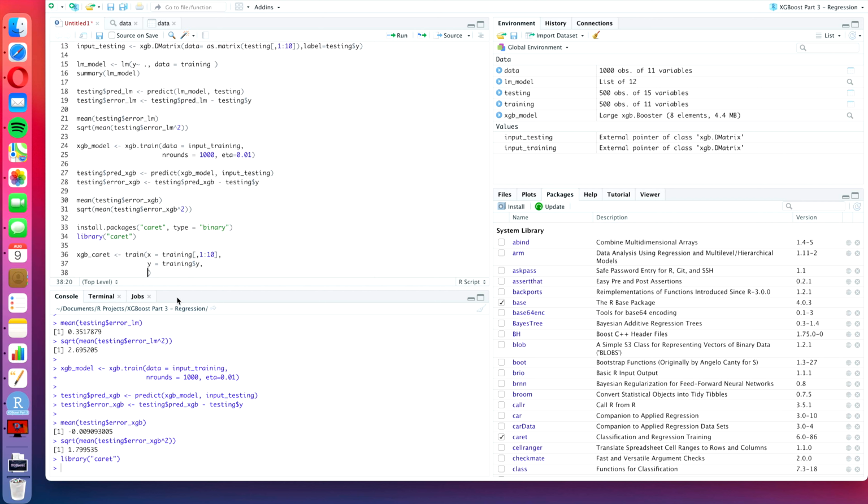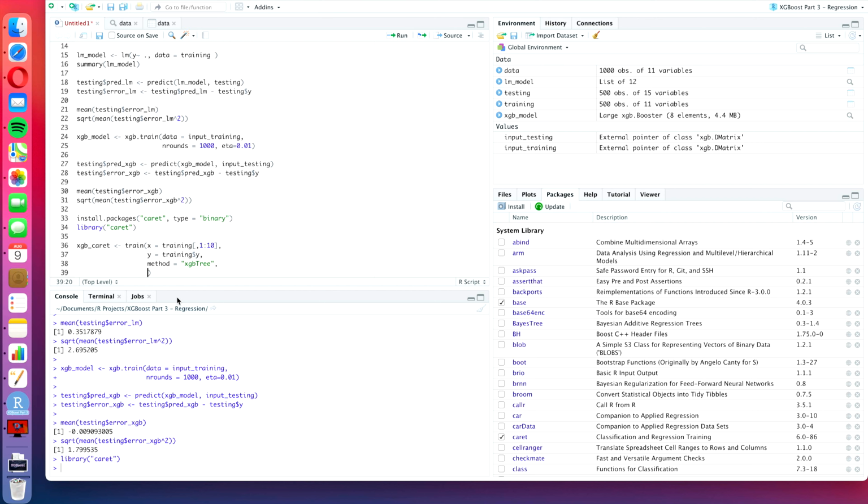After that, we have to define the method. So caret is almost a universal machine learning library, and it has several dozen different algorithms from which you can choose. You can choose the algorithm that you want to use with the method command here. In this case, we want to use xgbTree with a capital T. There is also xgbLinear, which we can use, and I think we will get to that in the next video of the series.